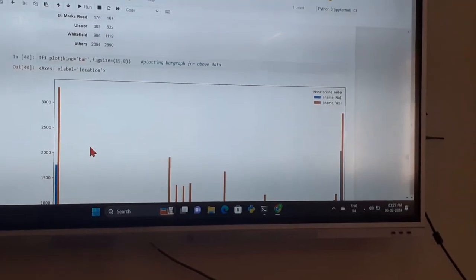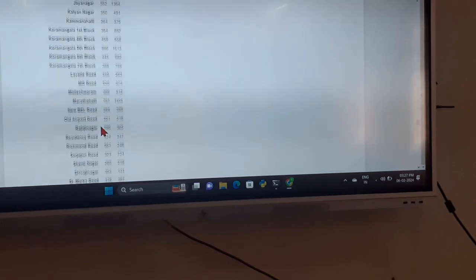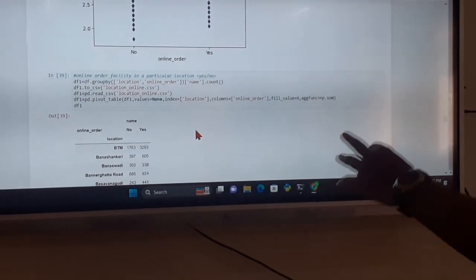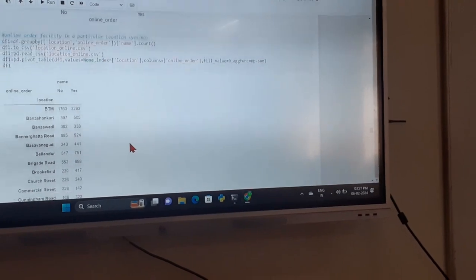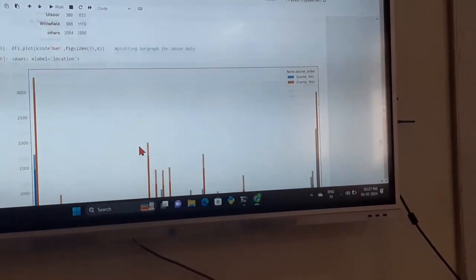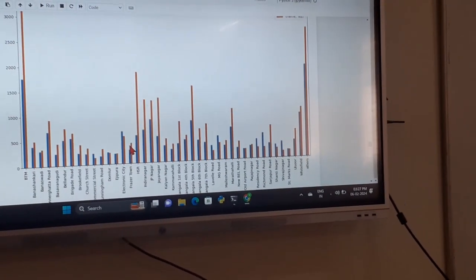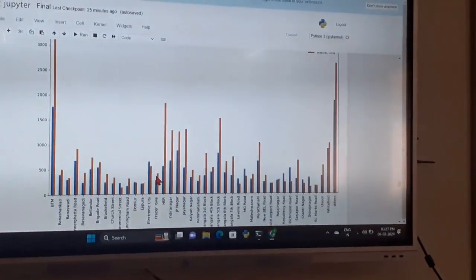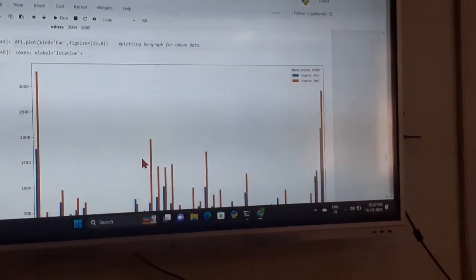This is a bar graph for the data. It shows, in the different locations, how many restaurants take the online order and how many do not. So in BTM Layout, and in most of the locations, we can see that most of the restaurants take the online order.